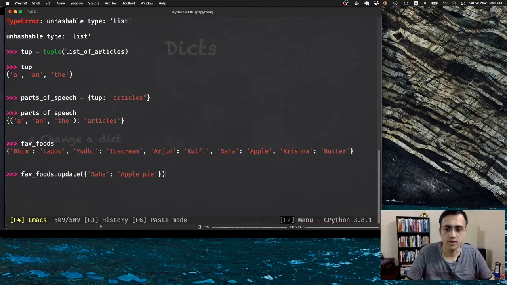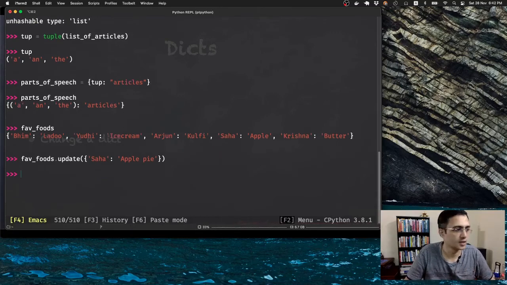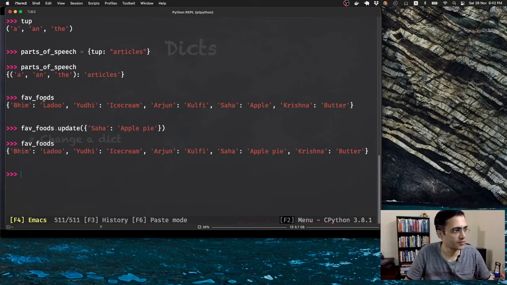Now, if I do this, I'm updating the dictionary. Let us see what happened to Foods. If you see, it started off with the previous line, Saha had apple. Now, Saha got updated to apple pie, right? So the update happens here, and remember, it will pick the corresponding key and update its value. And the good thing about a dict is values can be anything. It can be a list, mutable, immutable, whatever, it doesn't matter. Dictionaries will not stop you from having any kind of value.